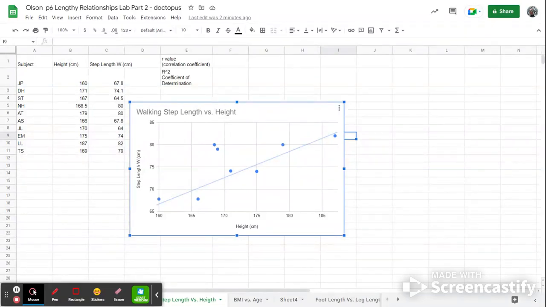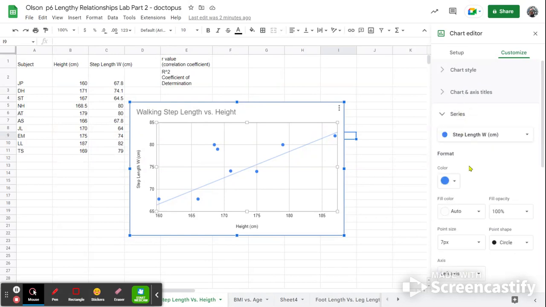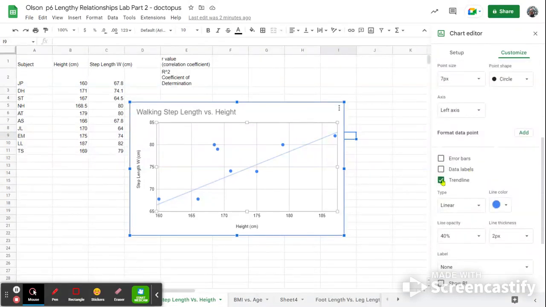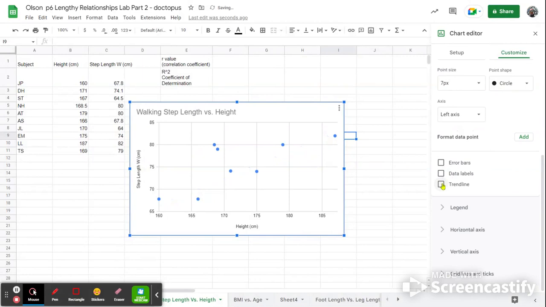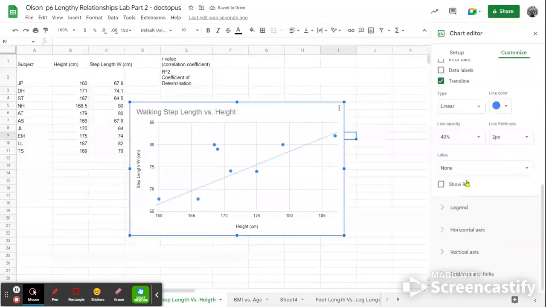Okay, our next step is going to be to do our calculations for our R value, our correlation coefficient, and our R squared, or coefficient of determination. First thing we can do is let Google Sheets add it to our chart. I'm going to double click my chart to open my chart editor. Under series here, this is where we were able to select this box to add our trend line. So it generated a trend line for us.